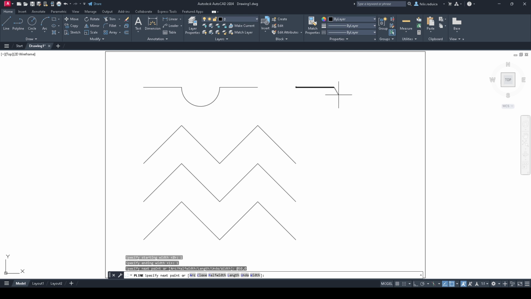And now I want to draw another line, but this time I want the thickness to vary from the start to the finish. So I'll tap W again, enter, and now I'll specify the thickness of 3, enter, and 0, enter.